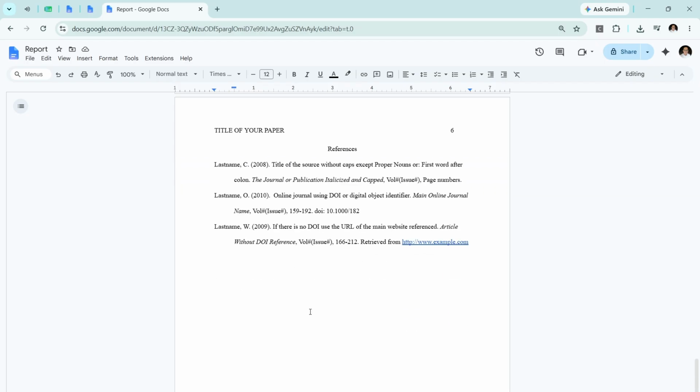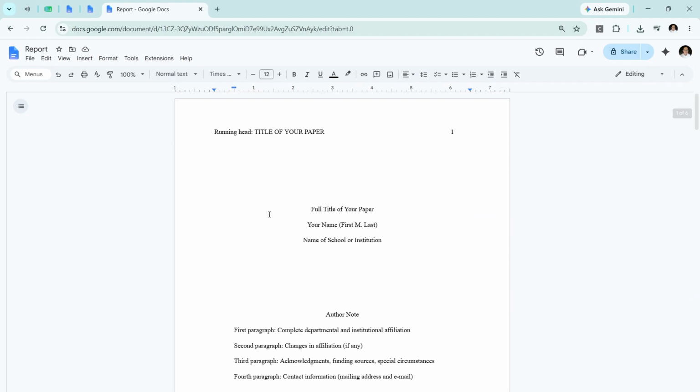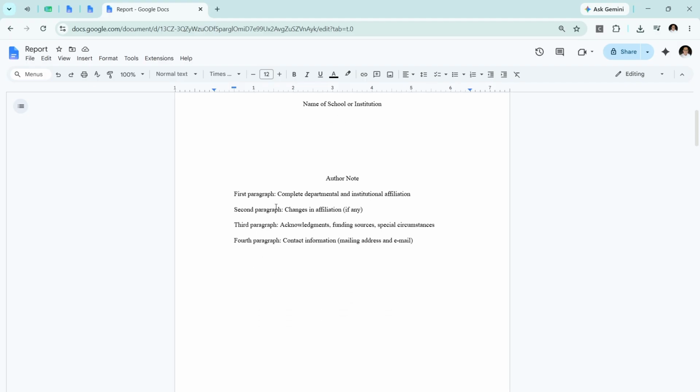Remember, using this template ensures that you adhere to APA guidelines, which is crucial for academic writing. It's a huge time saver and takes the guesswork out of formatting, allowing you to focus more on your writing and research. Hopefully, this guide helped you easily learn how to do APA format on Google Docs.